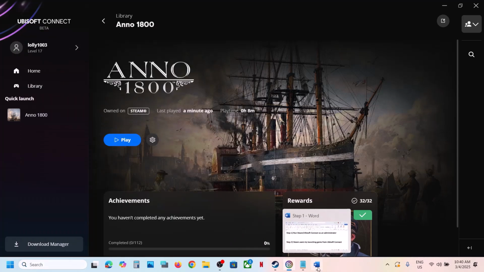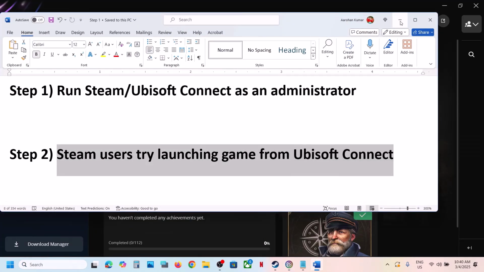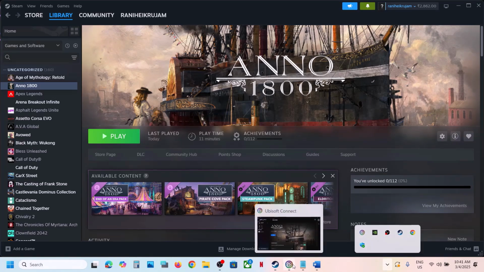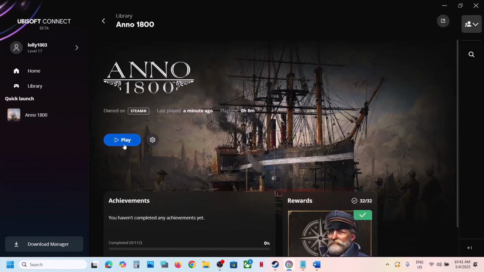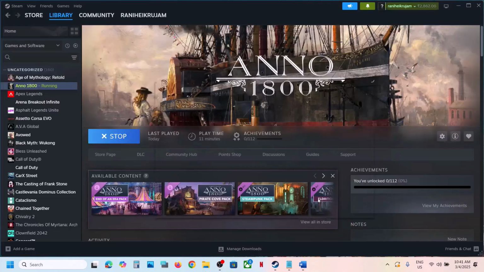Now the next step is, Steam users, try launching the game from Ubisoft Connect. So if you have the game on Steam, instead of launching the game from here, you might see Ubisoft Connect over here, so double click. If it is not open, open it and then you can launch the game from here. When you click on play, it will tell you to open Steam and then it will launch the game.